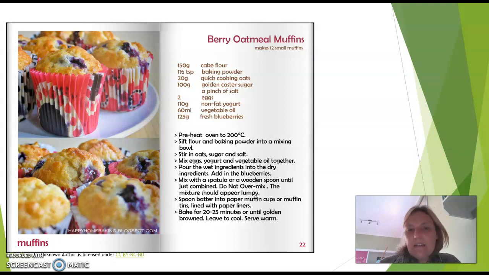One of the last things is to spoon the batter into prepared muffin cups or muffin tins, which are lined with paper liners. So, like the patty cases. And then to bake them for 20 to 25 minutes. And then it gives you another instruction to leave to cool, or you could serve them warm.